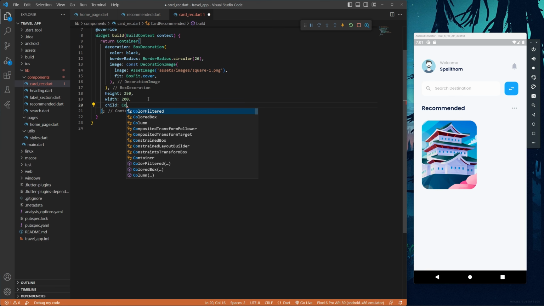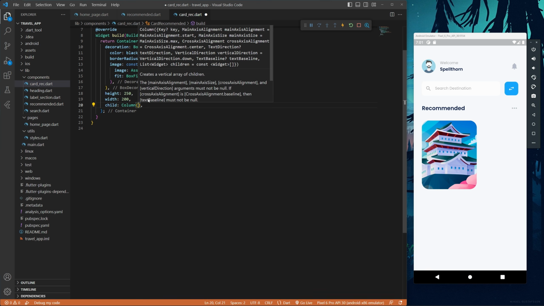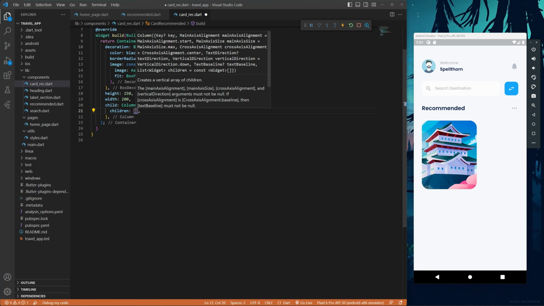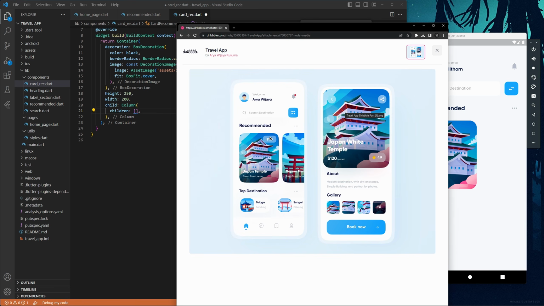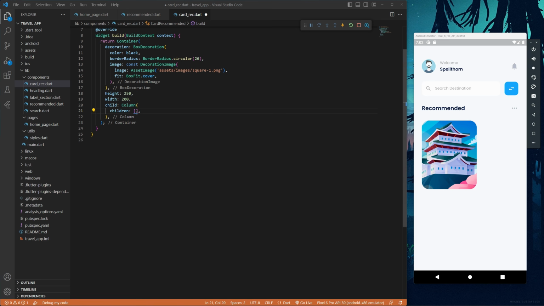So our child is going to be a column. And then inside the column, we're going to have children. And let's go back to the reference. So here we have this right here, which is actually just by itself. And then at the bottom, we have another column. And that's what we're going to do. So we're going to use a row for this so we can make it go the whole way to the right. And then we'll do a column for these. So let's go ahead and do that.